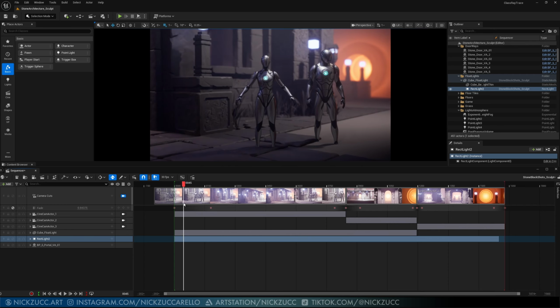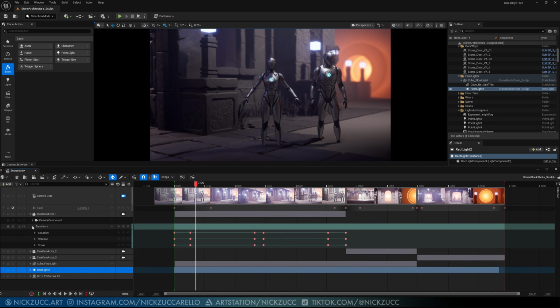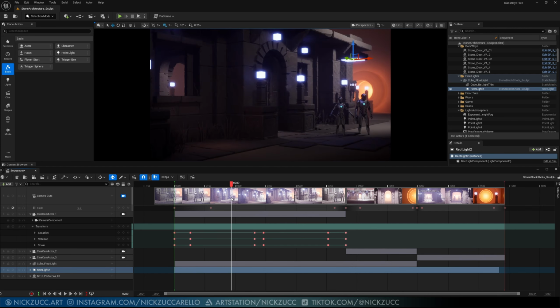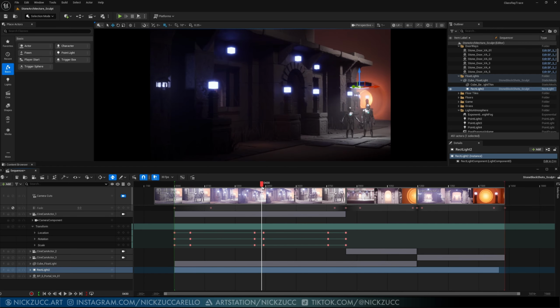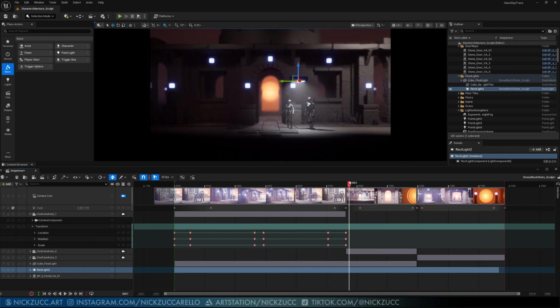And all I'm doing with this camera is I'm going to open this up, and you can see under transform that I've got a key at the beginning here, and it just pushes out like this. That light that I have in the scene highlights with illumination, and then it comes back, and then we cut to this next camera.